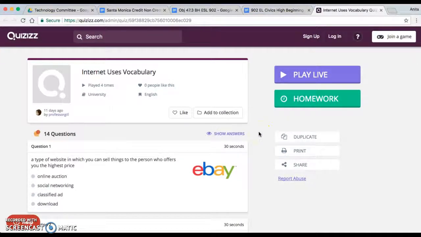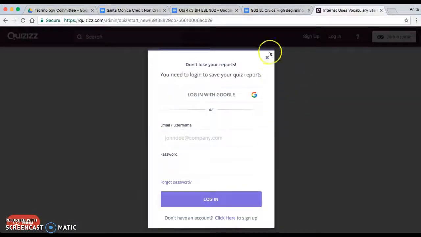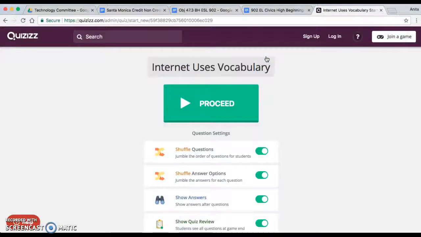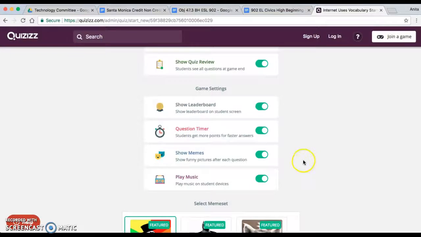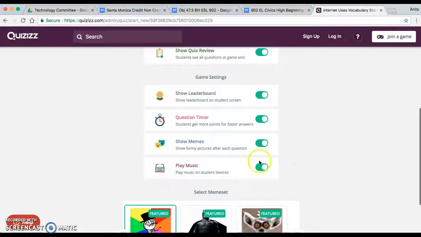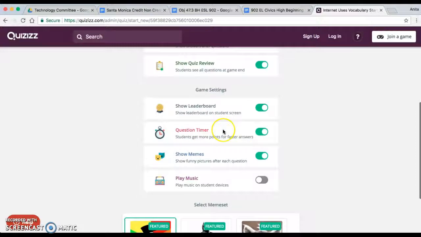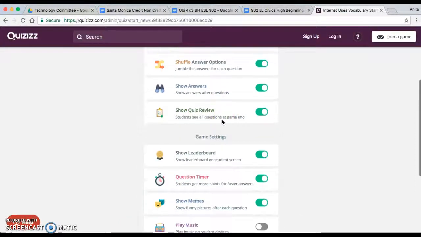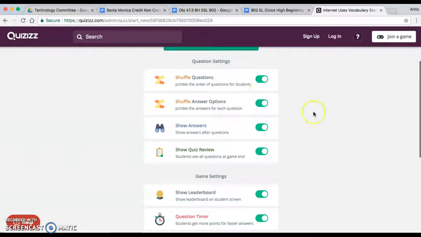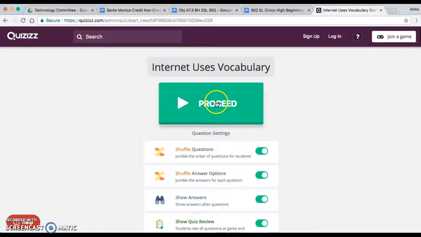If you don't have an account, you can just go to Play Live and you can have your students play live in class, just like you would with Kahoot. I'll just delete this. They want you to make an account, but instead we'll just play it like we would do in class. Before I get started, I'm going to turn off the play music. I don't want all the student devices to be playing music. I'm going to leave the question timer on. I'm going to leave the leaderboard on. For the quiz review, I'm going to leave it showing the answers and shuffling the questions and answers. And then I press proceed.